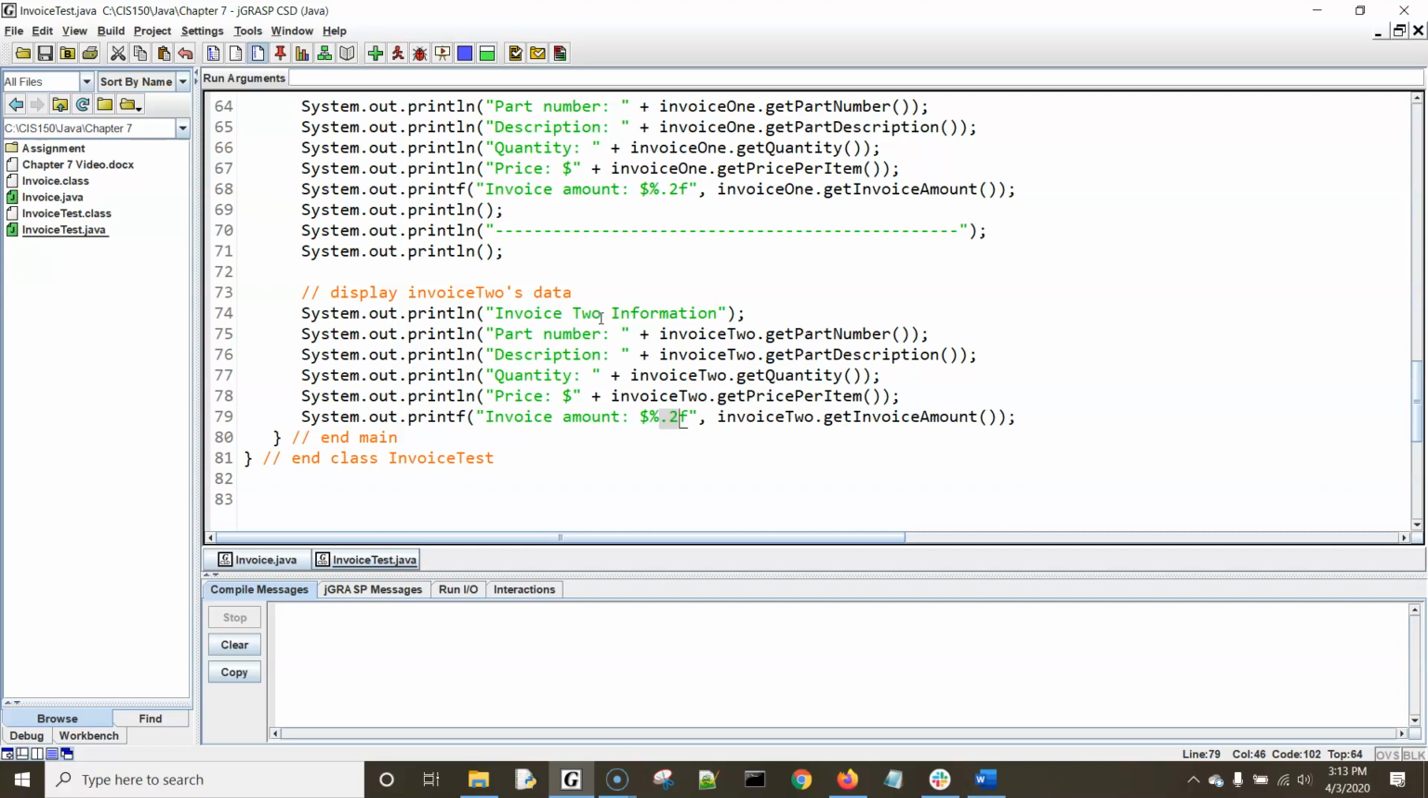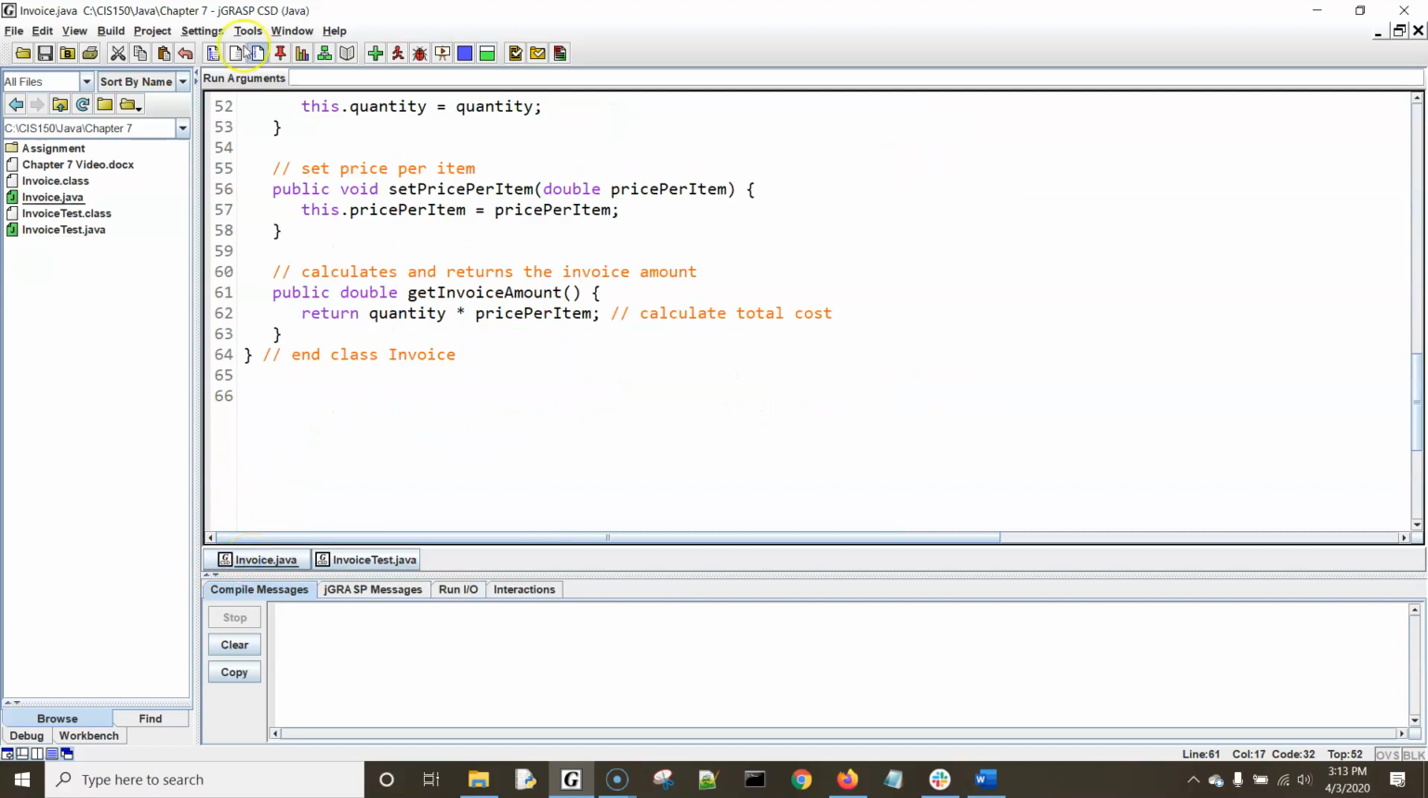So let me just go ahead and run the program. So the one thing you'll notice is when you compile your invoice program, so let me just go ahead and compile it.